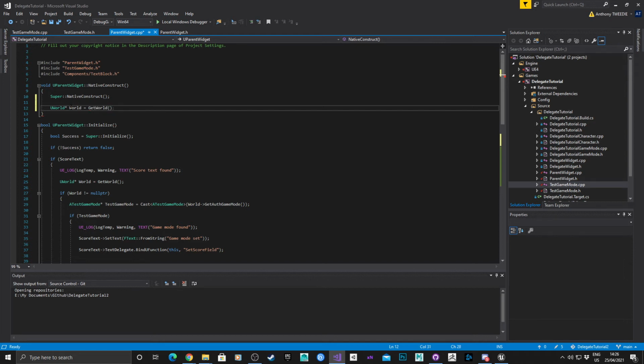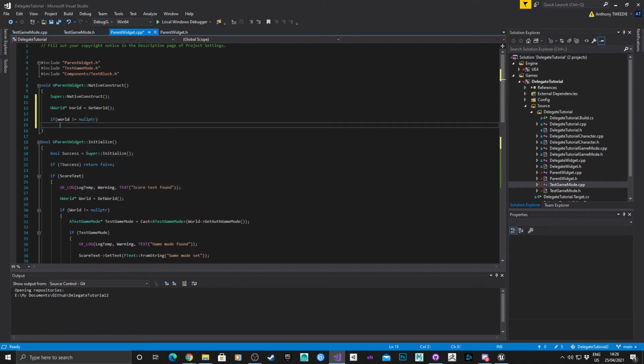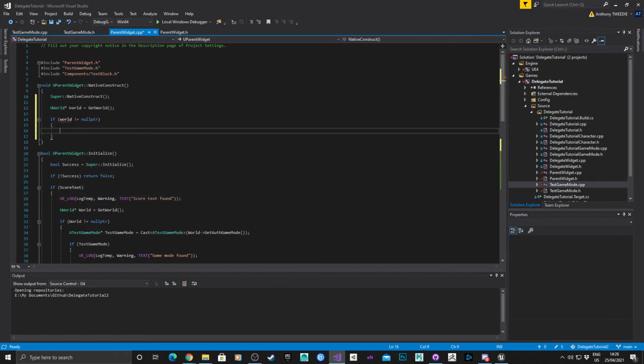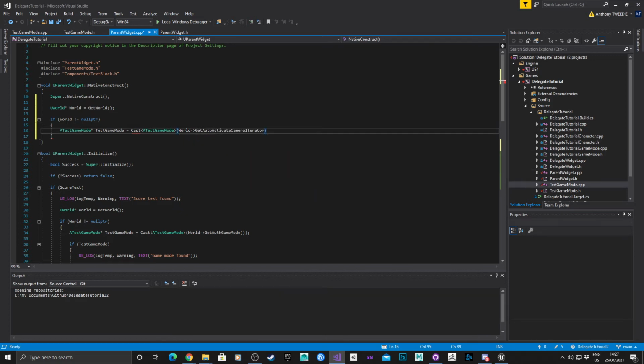Get world. If world is not null pointer, open parentheses, I want to get a copy. My test game mode pointer, test game mode, equals cast to a test game mode, world get authoritative game mode.